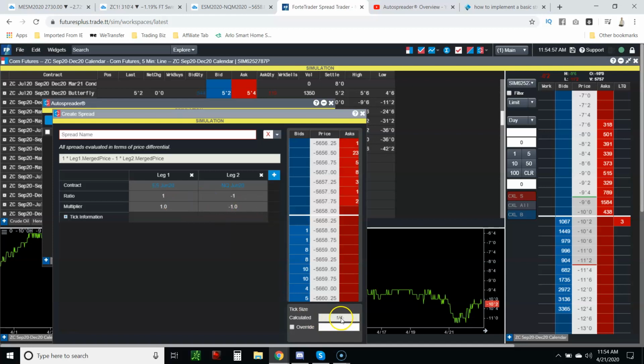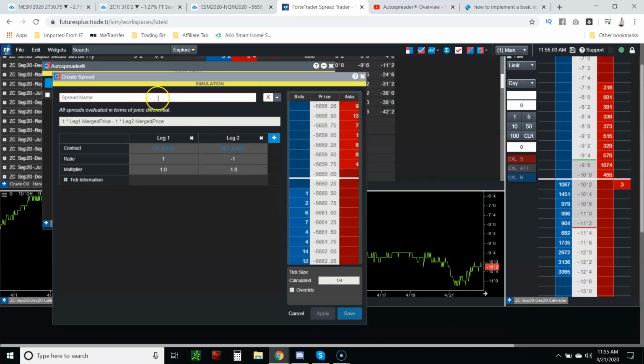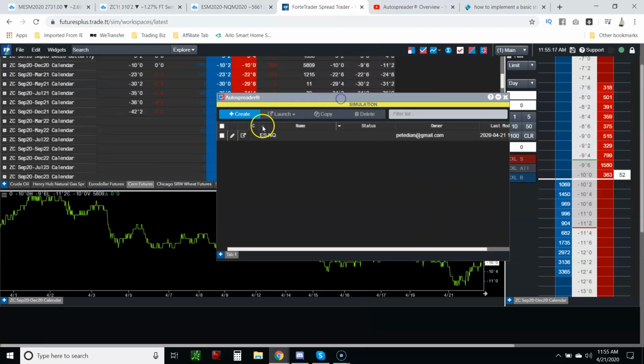And the calculation size, I don't have to override it here because they trade by the quarter ticks. So this was a pretty easy one to build. Then to apply it and save it, you've got to put the name. I erased my other ones earlier to show you, so ES minus NQ. I just save it as that and hit apply. I can X this screen off. Now I have my auto spreader saved. When those contracts expire, they'll also expire here, and then you'll have to build a new one.